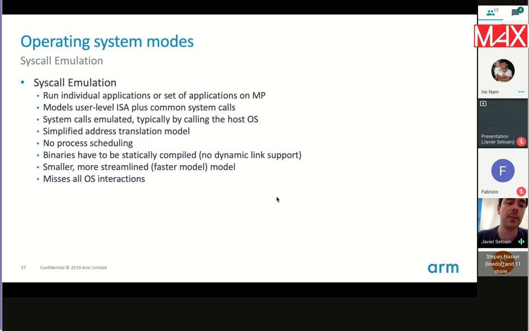The other option is emulating the operating system, and this mode is called syscall emulation. Here you can run an individual application, so you will have your executable. You can also have a set of applications that are running in different processors. What we do here is we just model the system calls. We bypass all your application system calls from the simulated environment to the host OS, or we will do something smart to make it believe that everything is working, or if it doesn't need to do anything, it will just ignore it. The address translation here is very simplified.